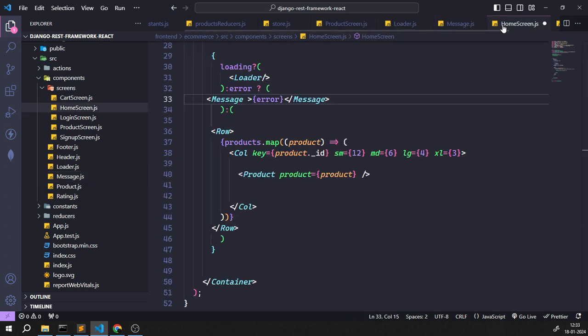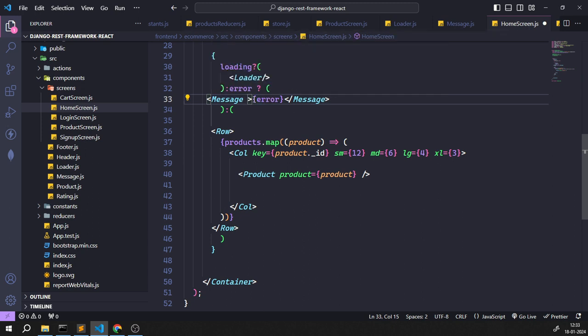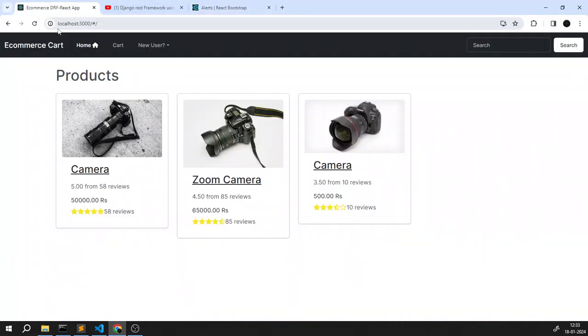For that, I'm going to use the variant. I can set the variant to danger. Okay, just save it over here. That's all. So let's see whether we are able to see it now. If I come back to the home screen, yeah, it is working.